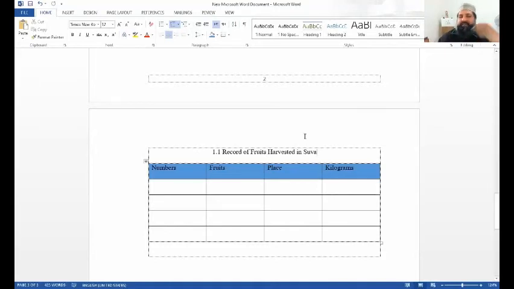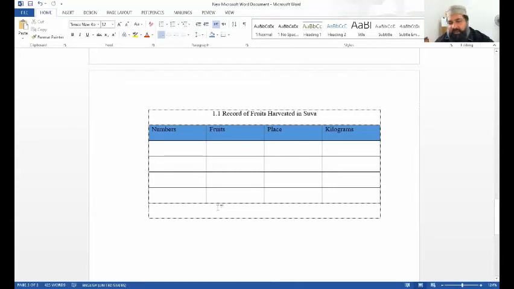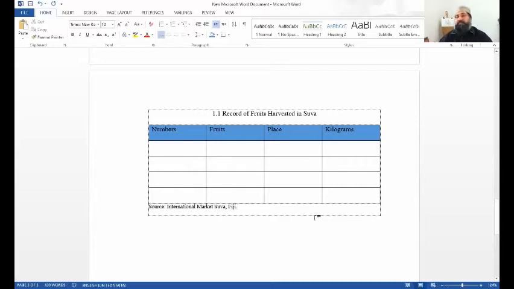If you are borrowing a table from somewhere, please make sure under the table you write source, colon, and write, let's say, international market, something like that. On the left hand side, you can even make the size 10. It is better if you are using someone else's table to do this, because sometimes this is not amanah. If you have borrowed or copied a table from someone else's book or internet, you write your source there, nothing wrong with it.